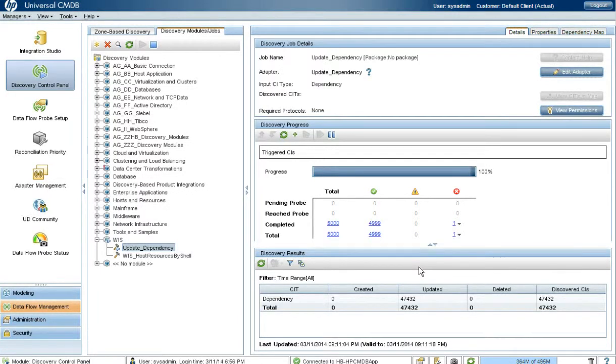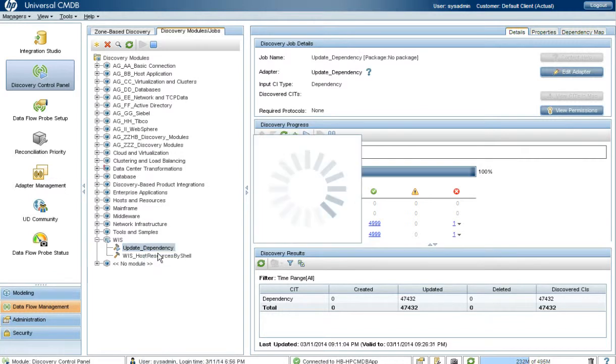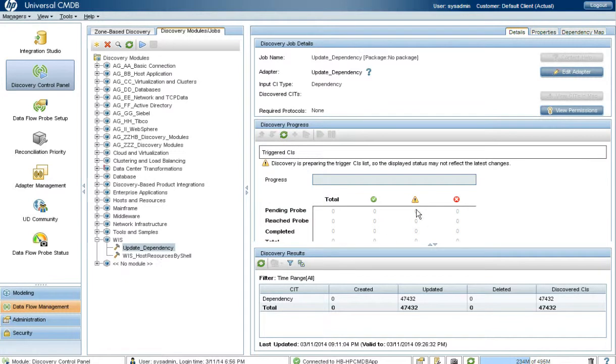To use the custom job update dependency on the UCMDB for clients that have high numbers of trigger CIs. In this case, there's 800,000 plus CIs, which exceeds the limit for the trigger CI. So this job will never fire. It'll always be zero. So kind of a way to work around that is to first come over and deactivate the job. And this will reset to zero.